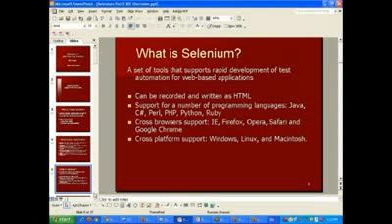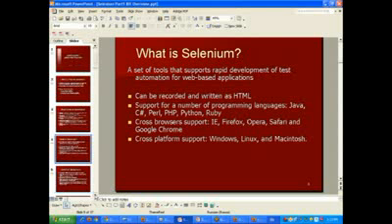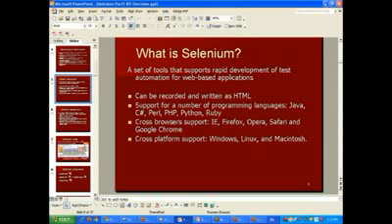So what is Selenium? After reviewing what automation in general is and the advantages of having an automated tool, we are moving into a very specific type of tool. We're talking about Selenium. Selenium is actually not one tool, it's a set of tools that supports rapid development of test automation for web-based applications. So it's very important that you have a really good understanding that this tool was designed and created for automation of testing of web-based applications.